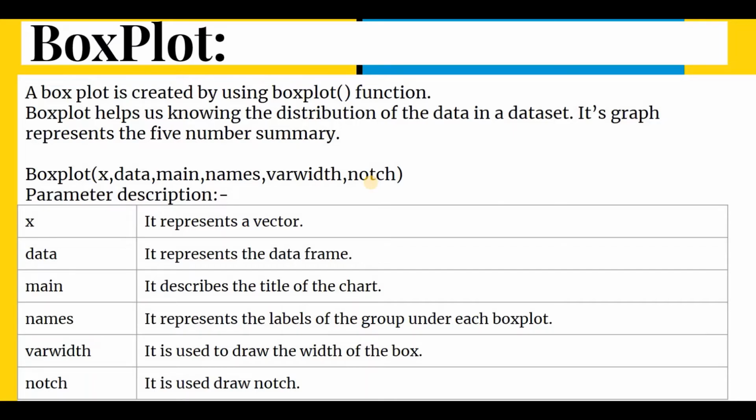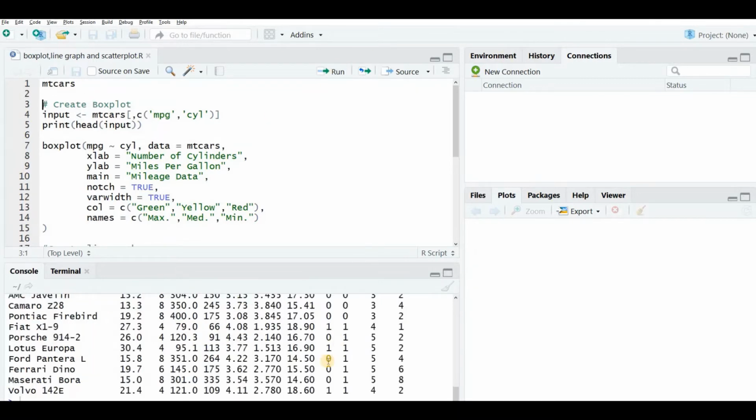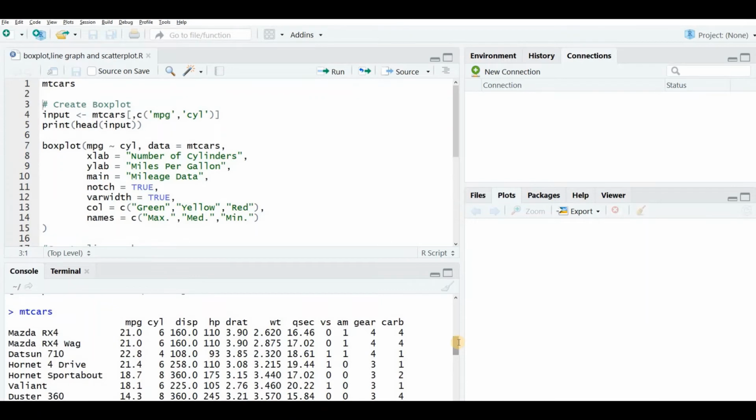So coming to RStudio, here we have mtcars. mtcars is a set of data that is already present within RStudio, and in order to access that you just need to write mtcars and run, and you will get a numerous amount of data that is already present in RStudio, right? So in the box plot, we are working on these two columns, that is miles per gallon and the number of cylinders, right? So we are taking the input as mtcars.